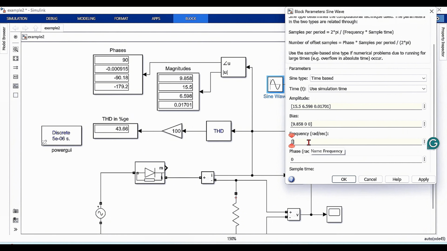Enter the frequencies of the three components. We have 1, 2, and 3 as the harmonic numbers. Multiply each by 2 pi, then multiply by 50, to get the frequency in radians per second.